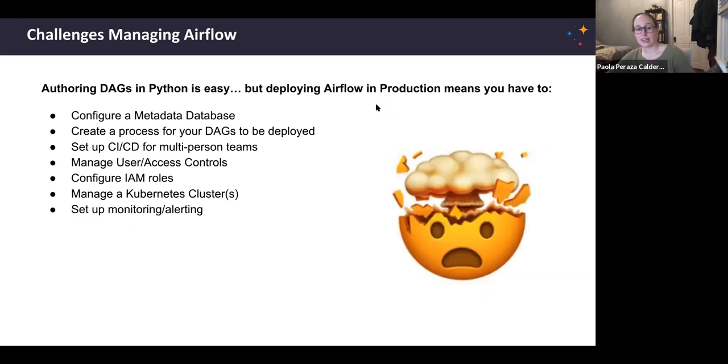With that said, I wanted to chat a little about the challenges in actually maintaining an Airflow environment. Authoring DAGs in Python is pretty easy, especially for data scientists, data engineers, and developers in general. Yes, there are best practices and plenty of things to learn, but at least to get started, it tends to be pretty easy. But actually deploying Airflow in production, maintaining it and running it at scale means you have to do a few different things. Configuring a metadatabase, creating a process for your DAGs to be deployed. Some people use git sync, or you can build it into a Docker image. There's a few different ways there.